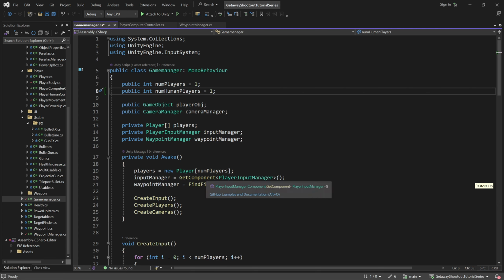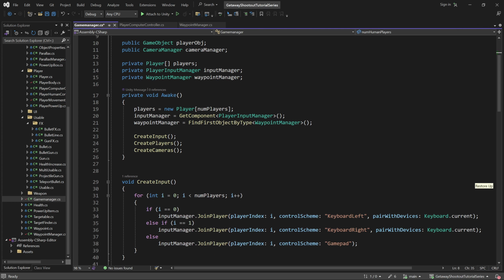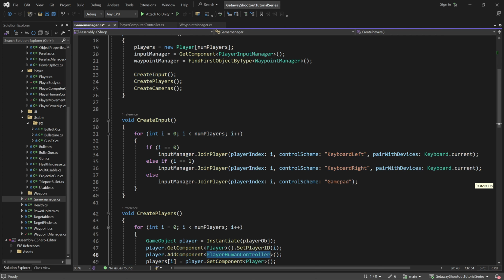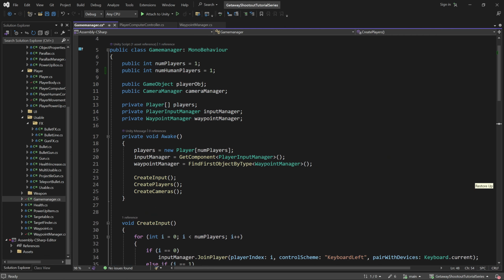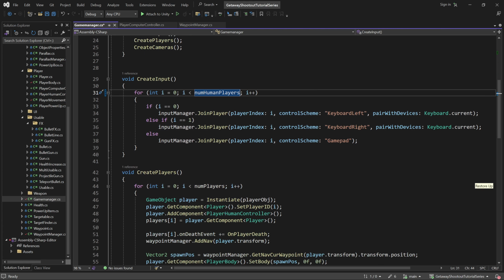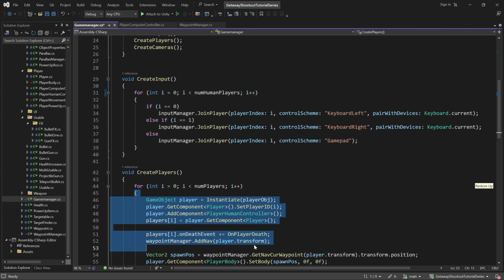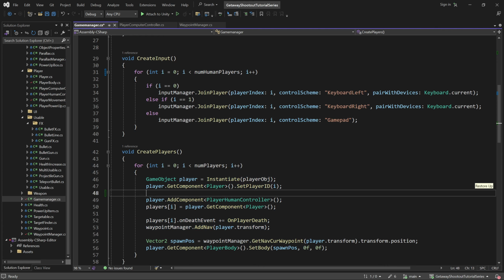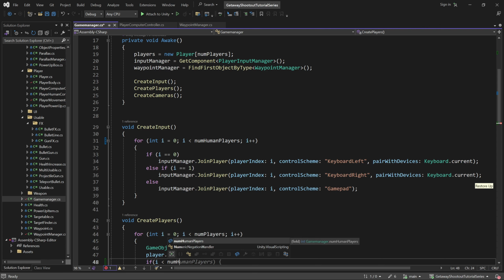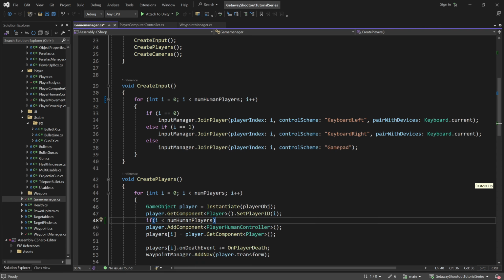That way we know how many players are going to be given human input in the scene and how many to assign that player human controller. So with this new variable, instead of looping through the number of players, I'm going to loop through the number of human players. And then when we're creating the players, I'm simply going to check if i is less than the number of human players, and simply add that human controller script.